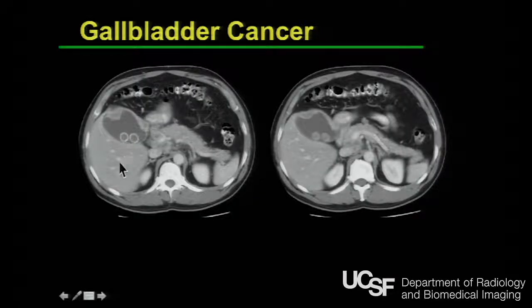Here's just another example. Gallstones, masses in the gallbladder. We don't see the small cystic spaces, and it's too late for this person. There's already lymphadenopathy. There's already distant spread. This patient will not do well, and we don't have great treatment for gallbladder cancers at the time being.